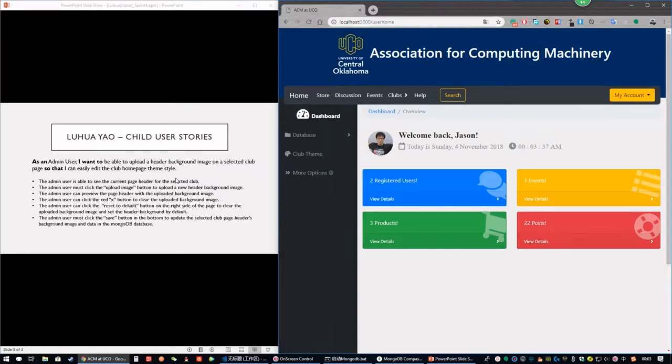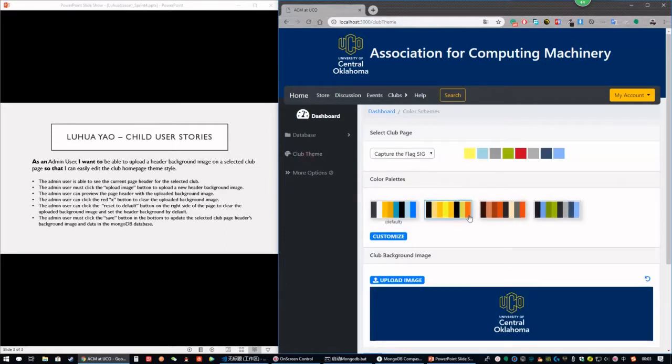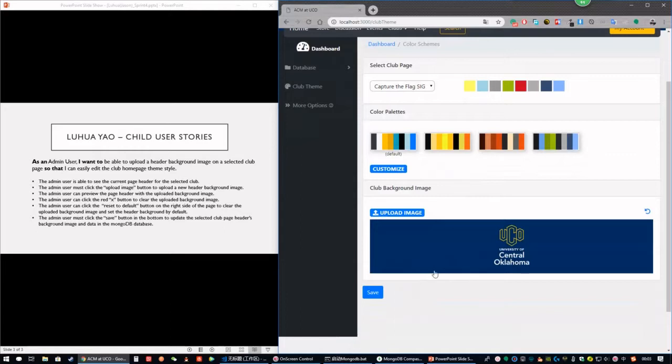As an admin user, I want to be able to upload a header background image on a select club page, so I can easily edit the club homepage theme style. The admin user is able to see the current page header for the selected club. So we can see the current page header here.